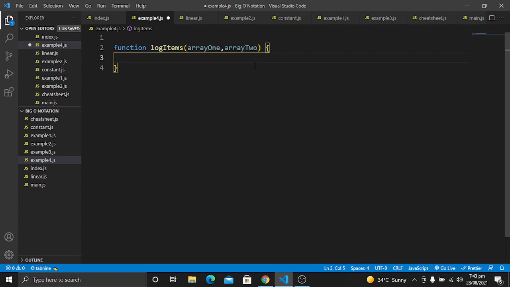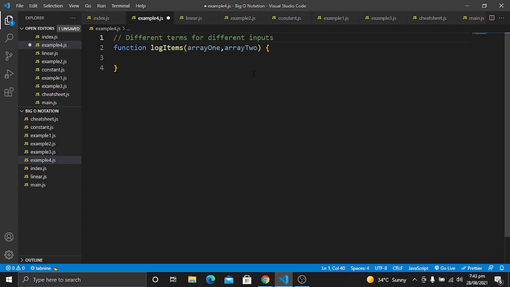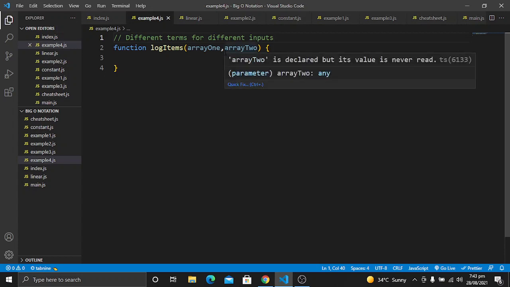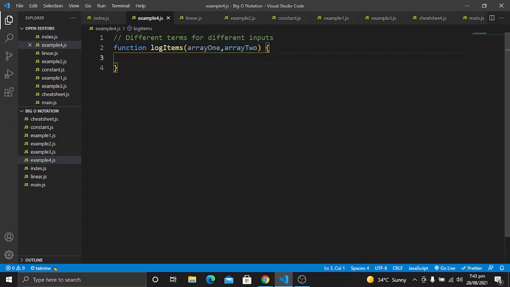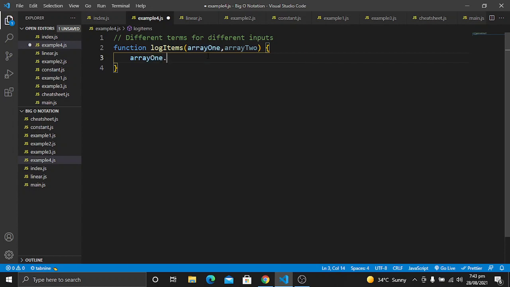In this example, I will also comment here that we are discussing the topic of different terms for different inputs. So here we have different inputs. For example, the inputs here are array1 and array2, and what I want to do is run a for loop for each of these arrays. So for array1 I will run forEach.